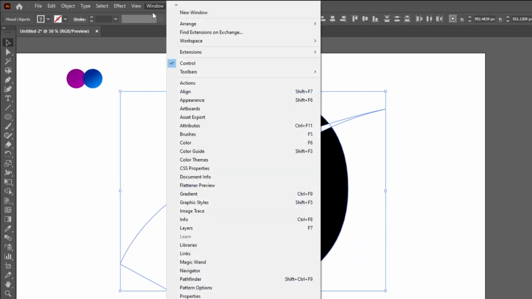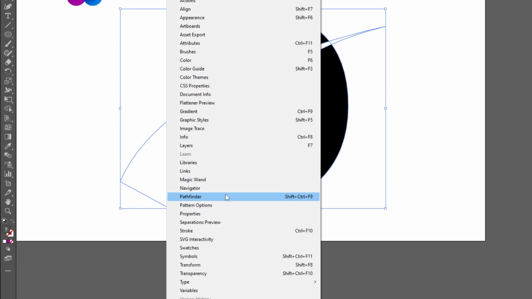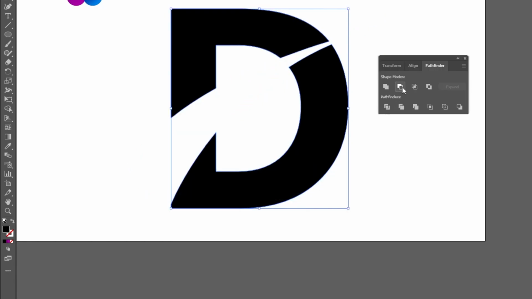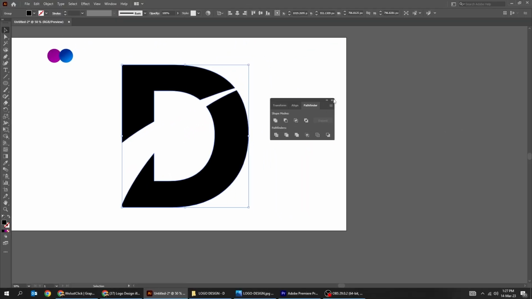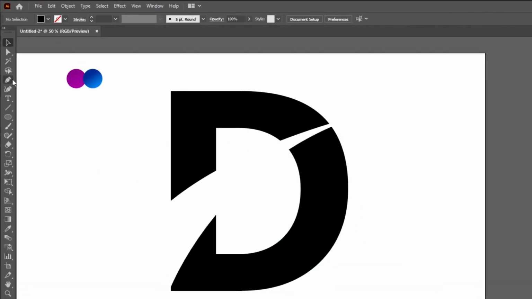Go to Window and choose Pathfinder. Click on minus front. Now choose the pen tool.